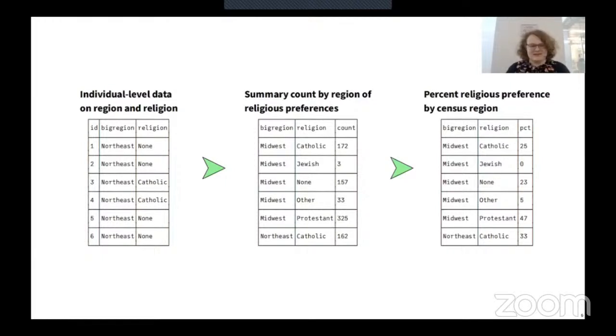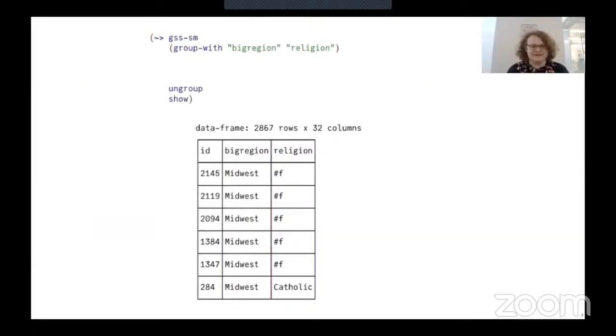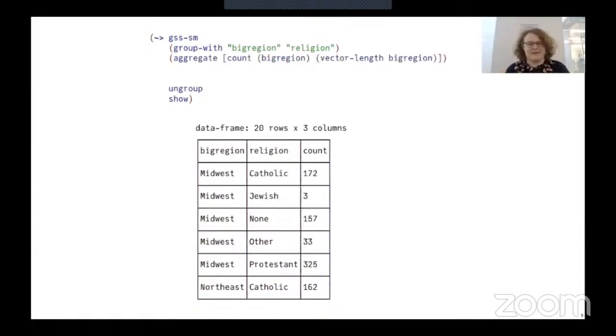So how will we do this with Sawzall? First off, we load in our data with a threading operator, which effectively acts like compose, and then we group it with respect to big region and religion. This doesn't do anything initially, but it tells Sawzall future operations how to act on this data. Then, we create a new variable count that depends on the variable big region and compute its length. Because we told Sawzall about the grouping earlier, this then sums within each region and within each religion.